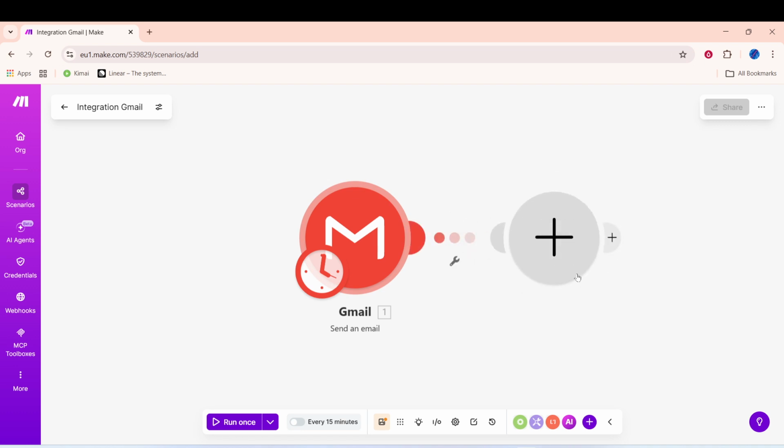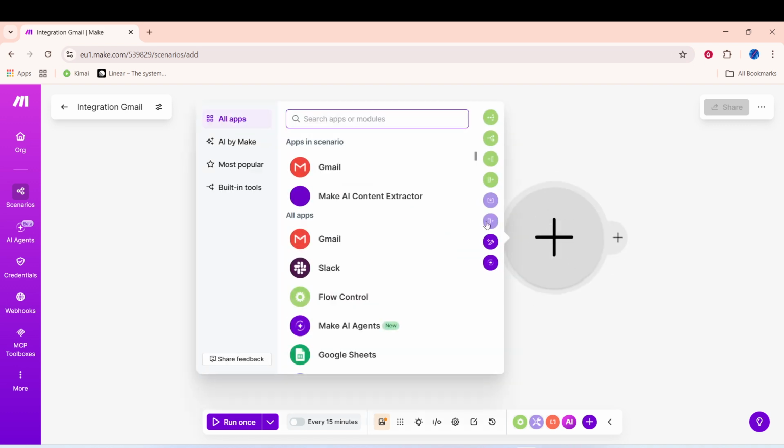Next, select Make AI Agents from the Creation menu. This tells the system you're building a smart agent rather than a document or a standard workflow.